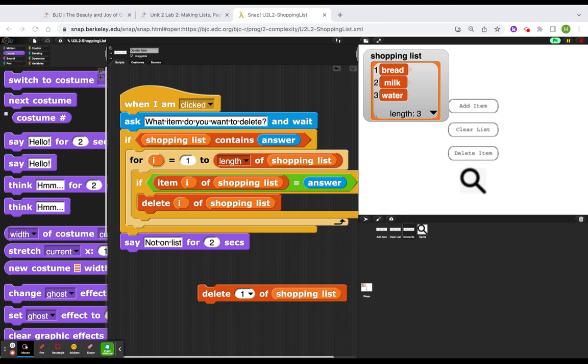Because this is the length of the list, length is 3 right now. If item I of the list equals answer, delete that item. So it's going to run it. Is it water? Third time around, that's going to be the item on there, and it's going to delete it. So remember, for the for block, it will repeat this until it equals the length of the list. So if I have 4 times in here, it's going to repeat it 4 times.